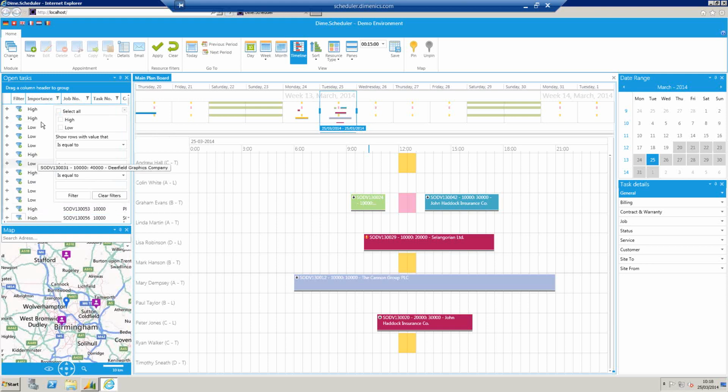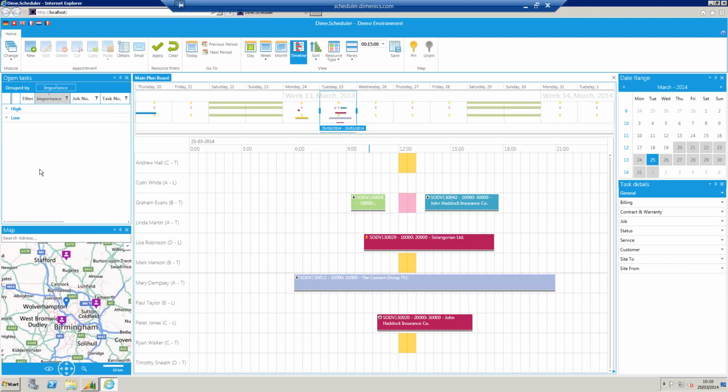The third possibility is that you are going to group or sort based on the importance, or group based on the importance, for example. So if you just drag and drop this column header, you will see that he's now going to group all the orders based on its high importance and low importance. So this is the order that we just have been creating.